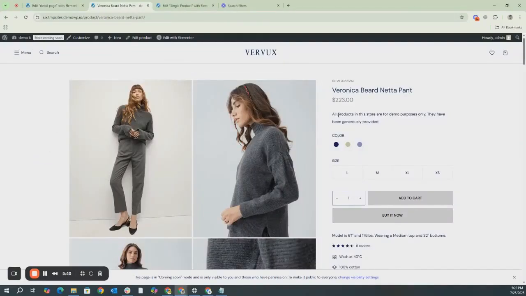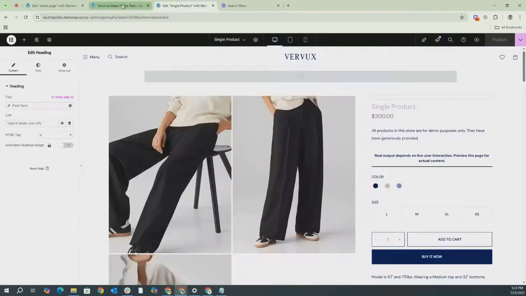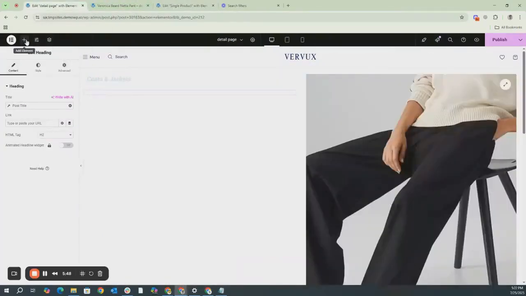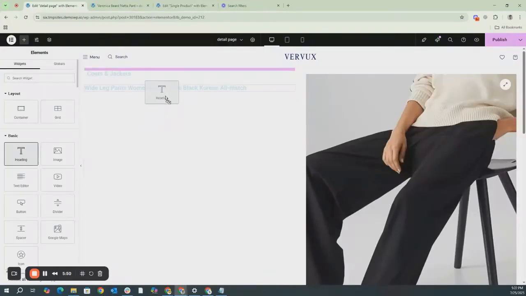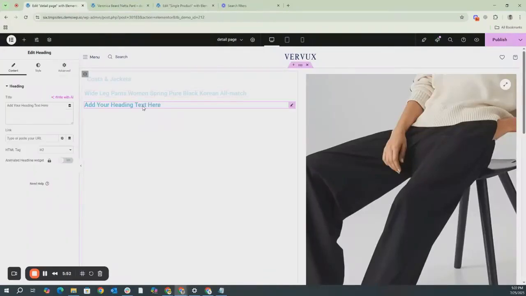After that, if you look at the default page, we have an option for a static text block. If you want to add static text, you simply need to place another heading here. After placing the heading, you can paste the text.